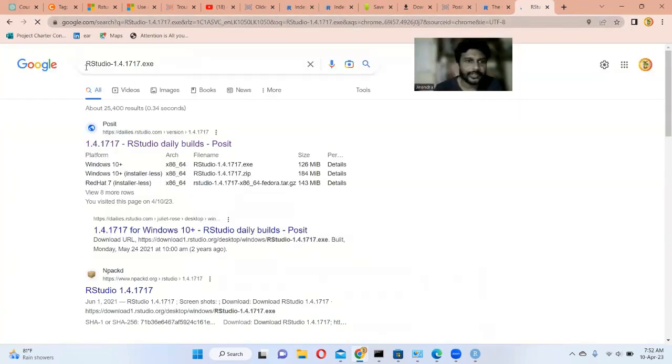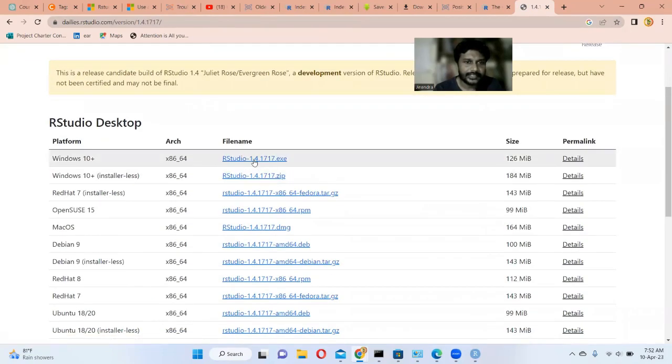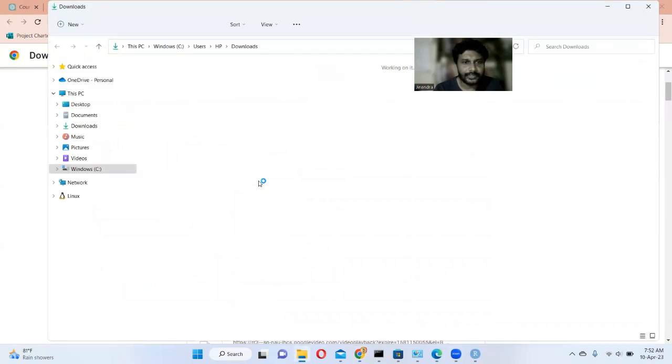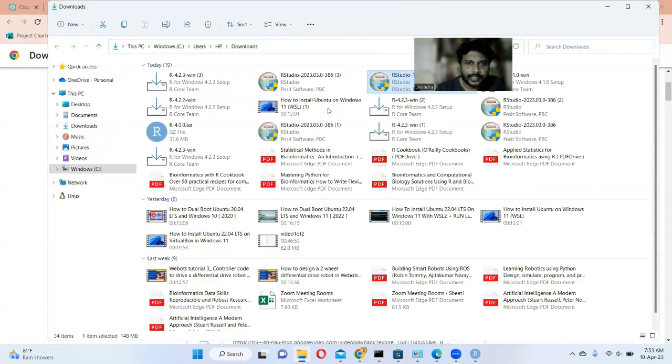You can come to this one, and here you can see the exe file for Windows, RStudio 1.4.1717, and you can download and install it. I have already downloaded this one, so that is here. So what I'm doing is I will install this one. You can just double click and install that one, but I want to show where it is. This one. I will double click and install this one.